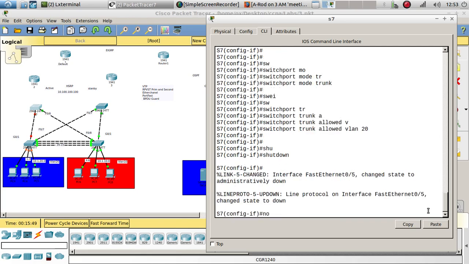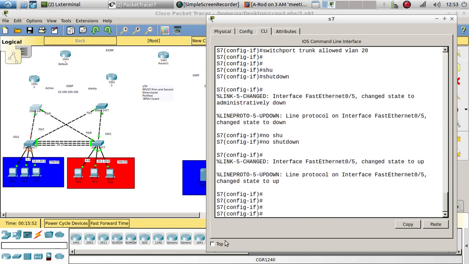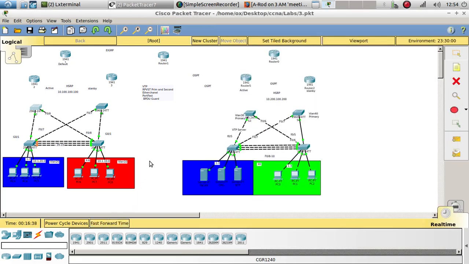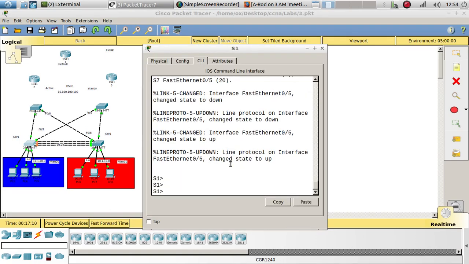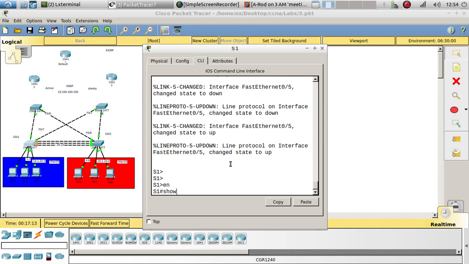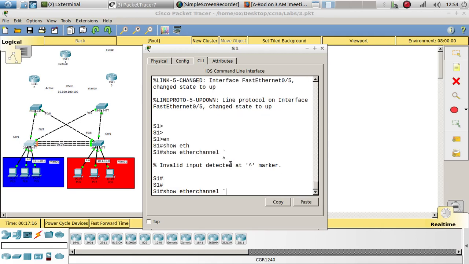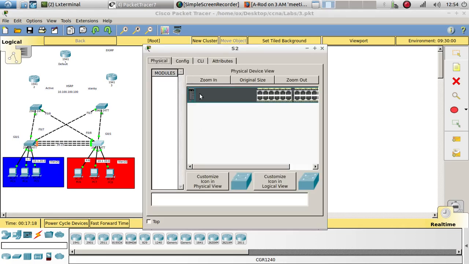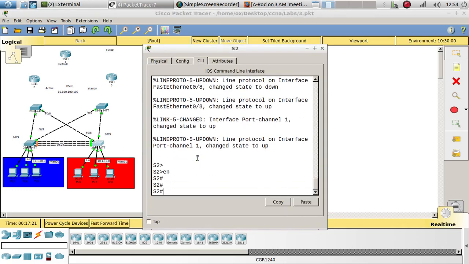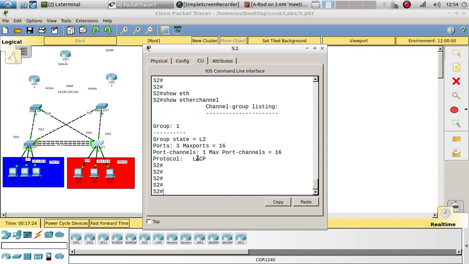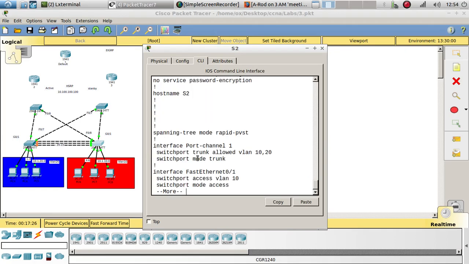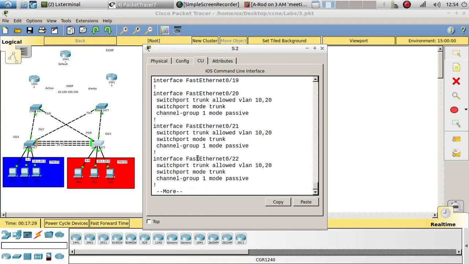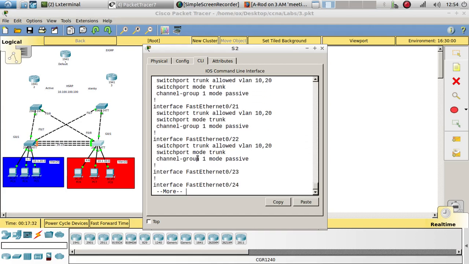Let's go ahead and shut it, and then no shutdown, and that should do it. So that's not going to give me problems later. So now this is good. Let's take a look at this EtherChannel. Show etherchannel. That's good. Let's verify with show etherchannel. That's good. Show run. VLANs 10 and 20, passive mode. That looks good.